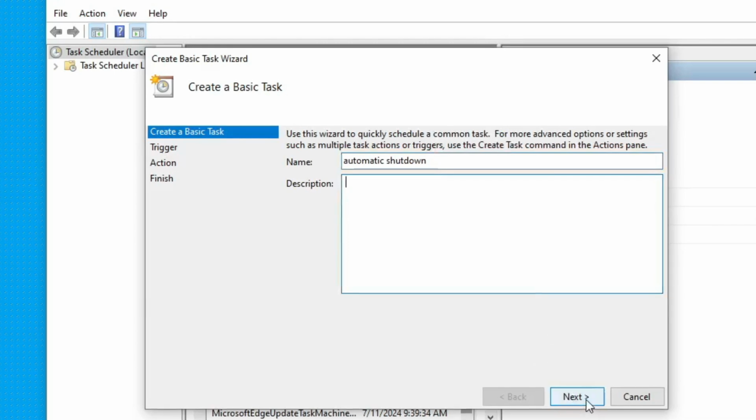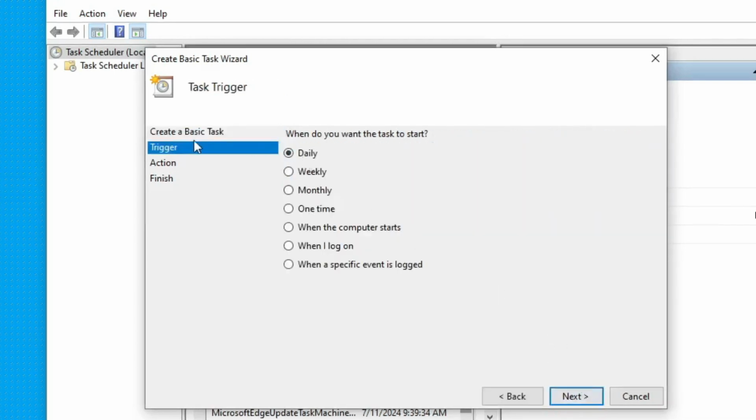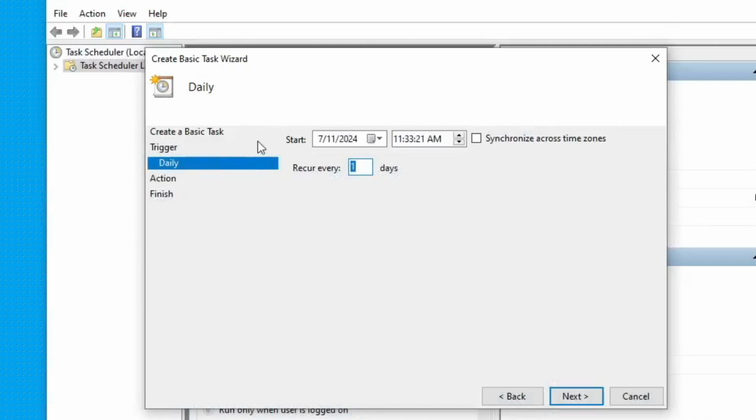Click Next. It will prompt you to select when you want the task to start. You have the option to automate it daily, weekly, or monthly. It's entirely up to you. If you choose daily, click Next. Then, specify the exact shutdown time. This is crucial because the computer will automatically power off at this scheduled time.